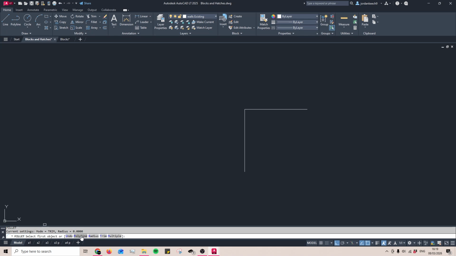The first of these I'll show you is the radius part, so feel free to either click it in the command line or type R and space. Now we're able to change the size of the radius that the fillet will actually be. So right now I have it set to 0 and I'm just going to type in 500, and then all I need to do is just click the two lines and my fillet will be created.